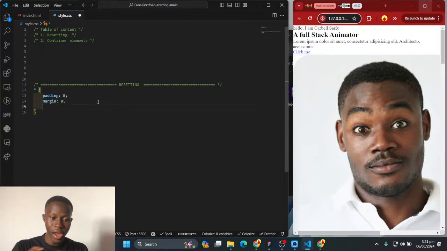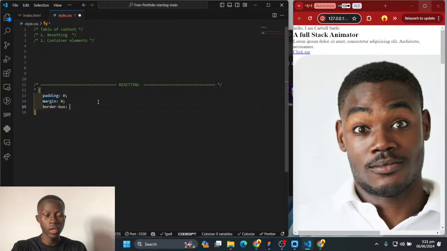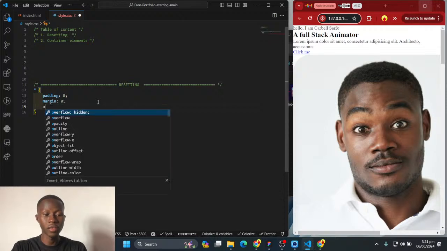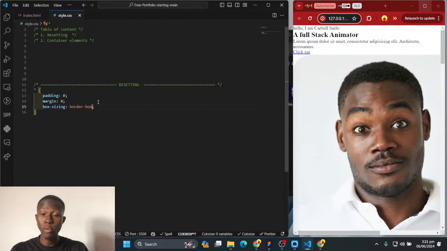But one thing we also want to add is border box. Is it border box? Box sizing, yeah. Box sizing of border box. Now you might not really understand this, but please do this. Maybe I should have separate videos.